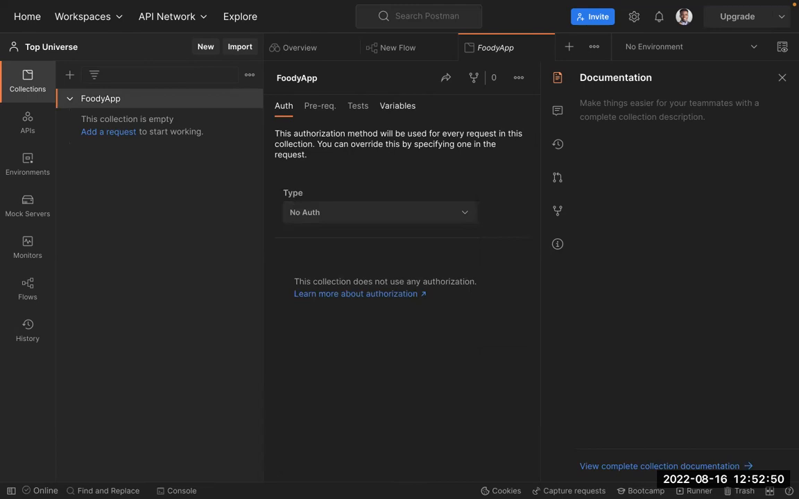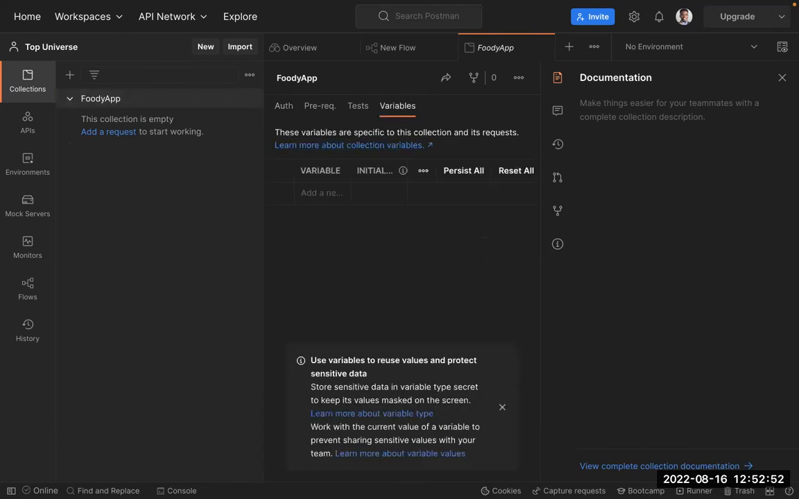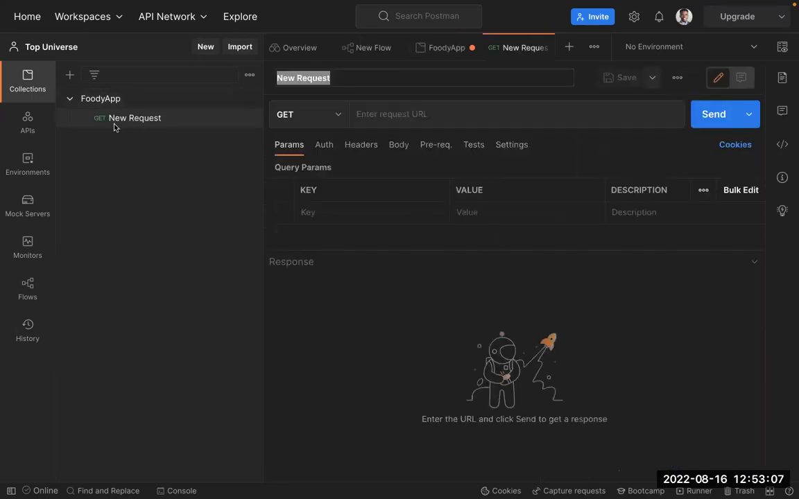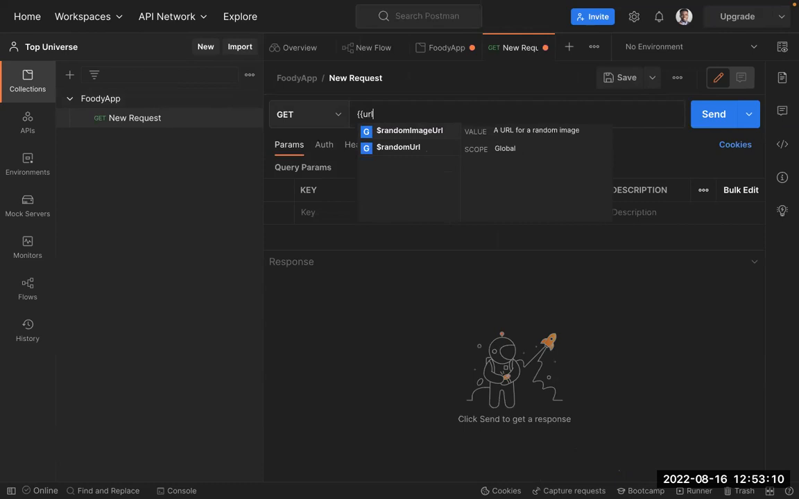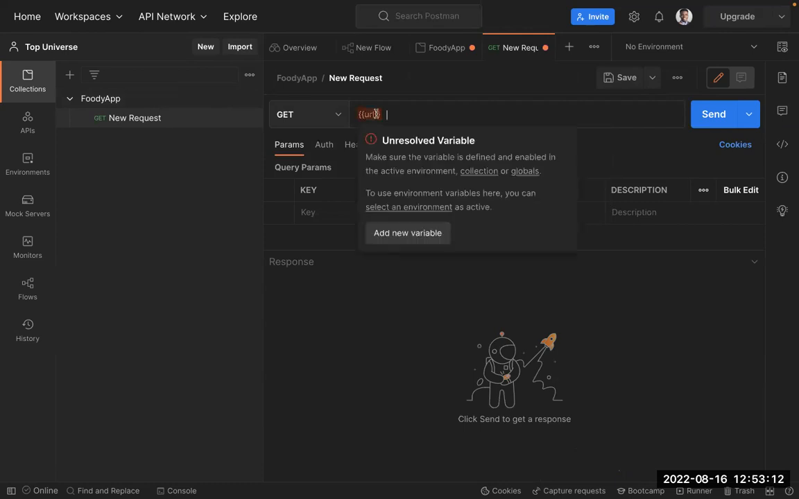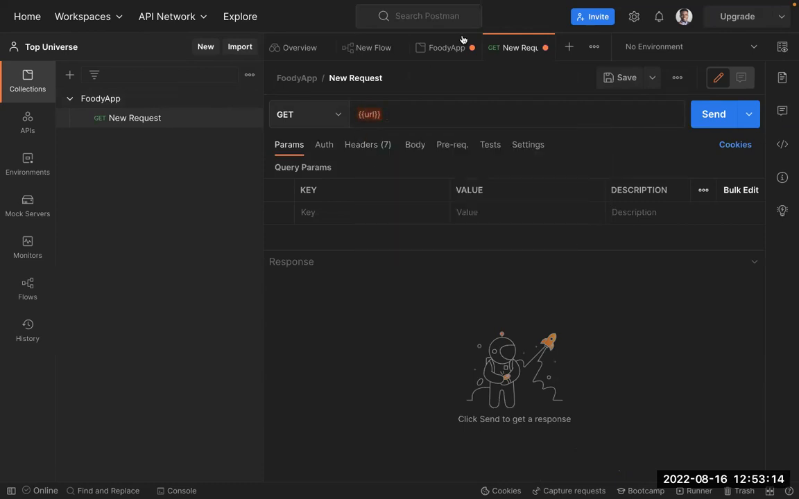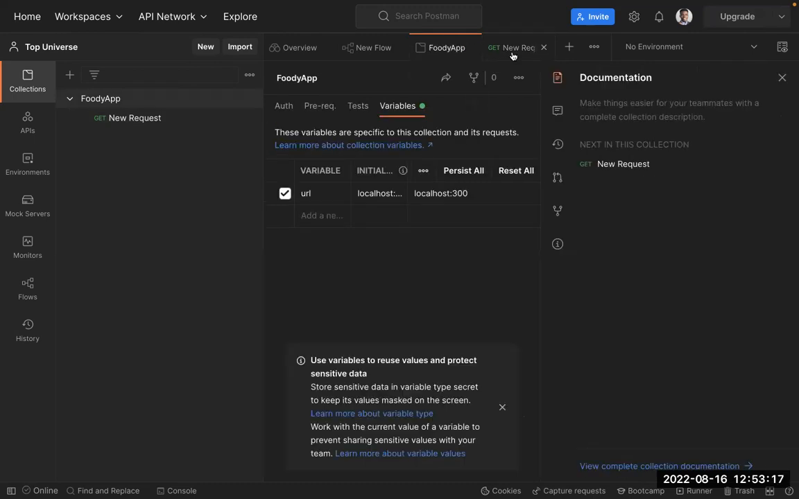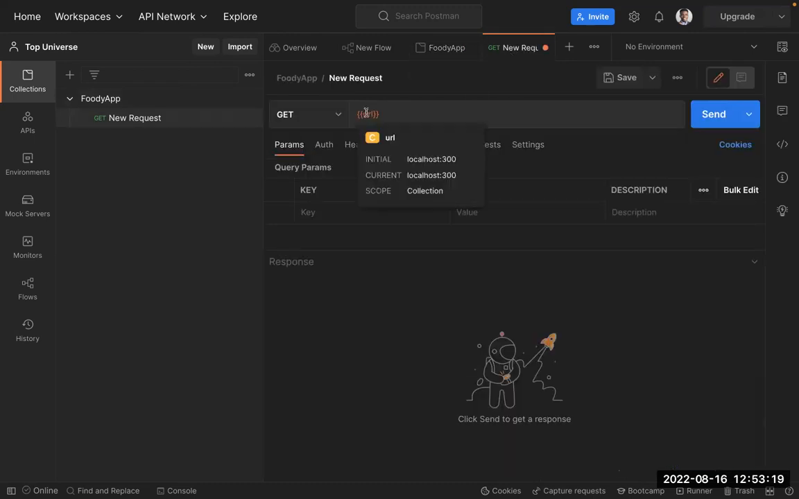You see we also have variables, right? So you can basically set variables that are local to this collection. The variables you set in here, for example, URL, and I say my URL is localhost colon 3000. Whenever I create a request, I just click on create a request. If I have URL right here, it says it's not resolved, and I think it's because I have failed to save. Let's go back. I have saved now. So when I hover on it, you see we have 3000. This particular variable is local to the foodie app.